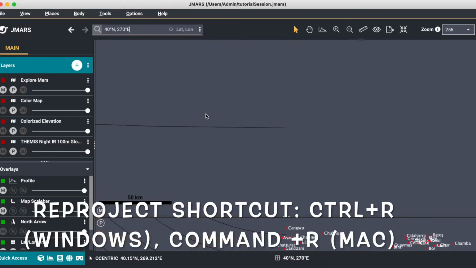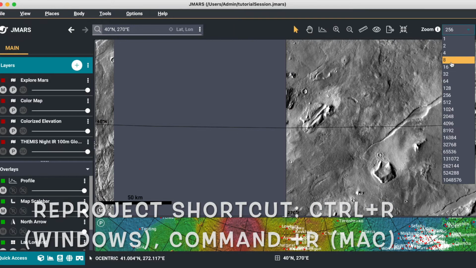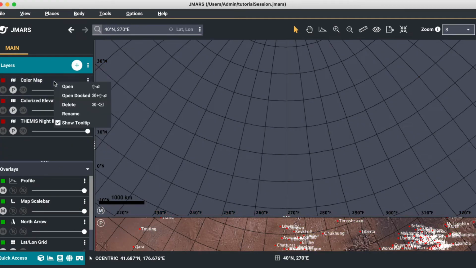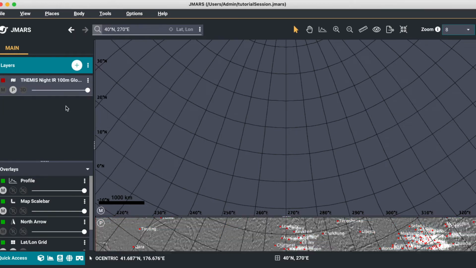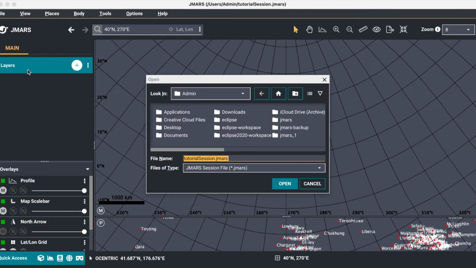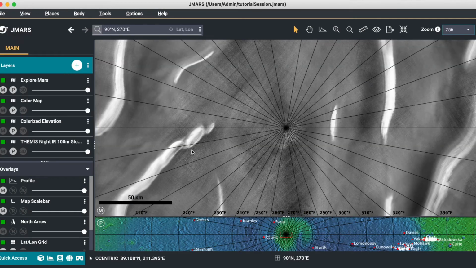We're going to reproject and we're going to change our zoom level. And we're going to erase some of these layers, all of the layers. And now we're going to go to Load Session. We're going to find your session file and press Open. And you'll see that all of our layers are added back. Our center projection is at the pole and our zoom is at 256.